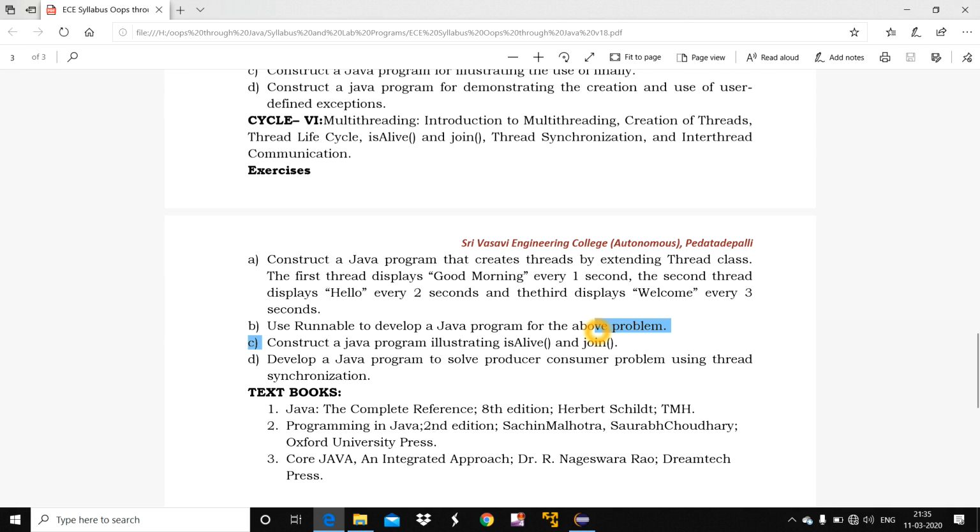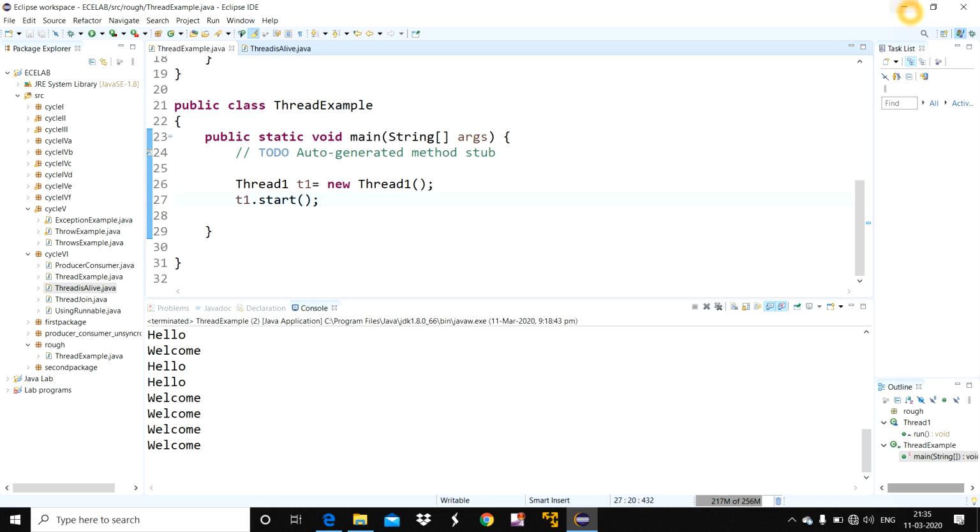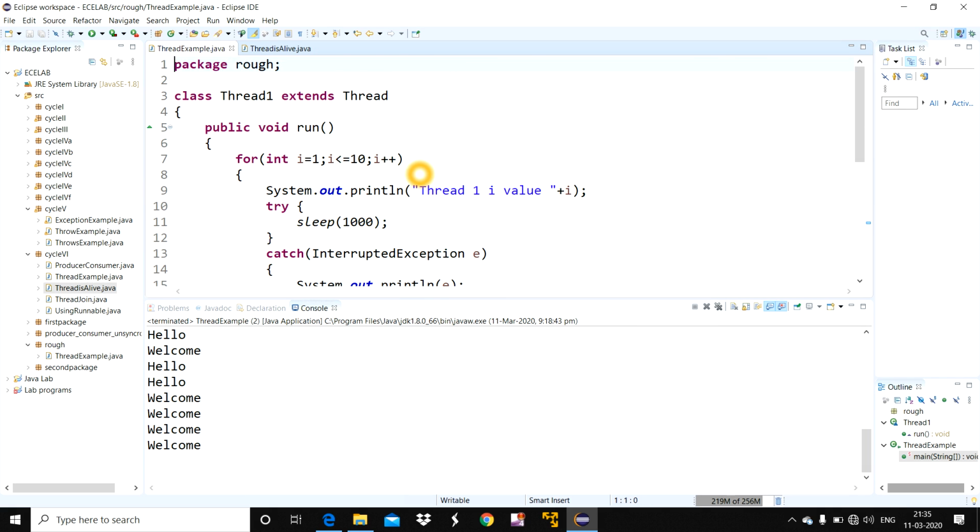Okay, let's see the next program. Illustration about methods isAlive and join. isAlive and join are the methods of the Thread class. Let's see what the functionality of those methods is. For that I have written a program.